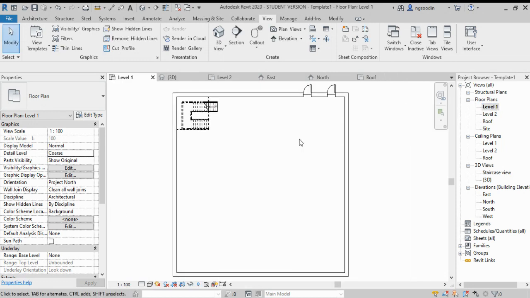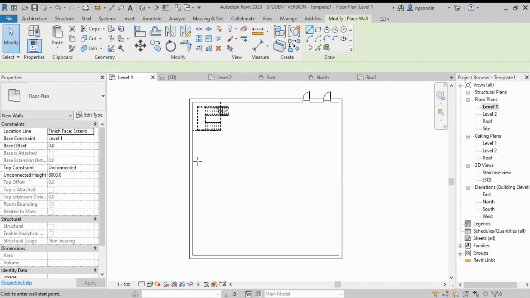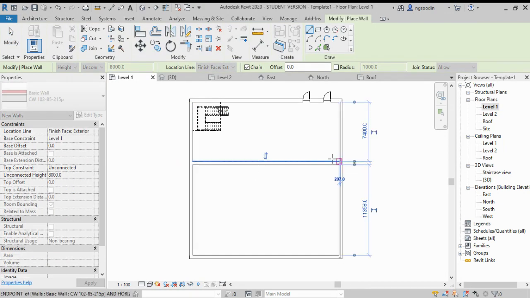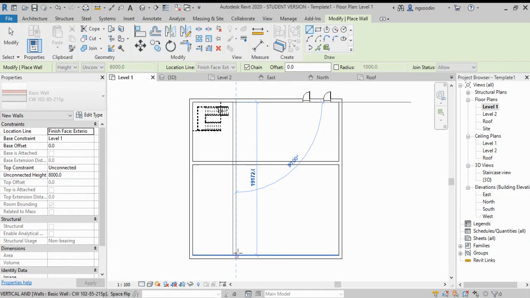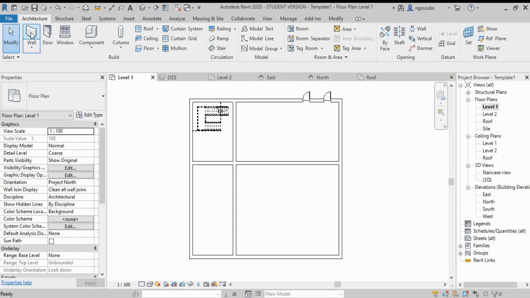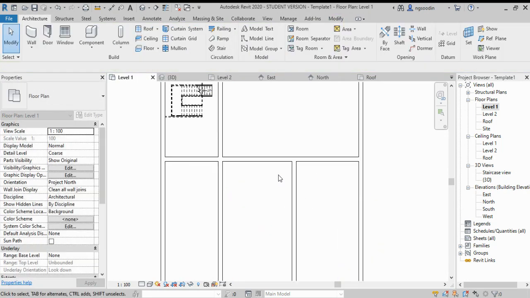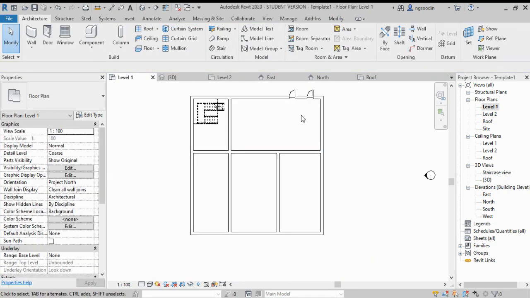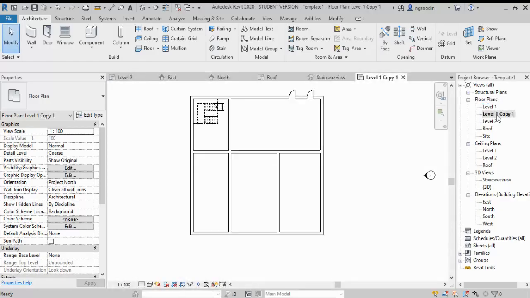Okay, so let's add some walls to this level 1. Now that I have some walls, let me make a new view with detailing.